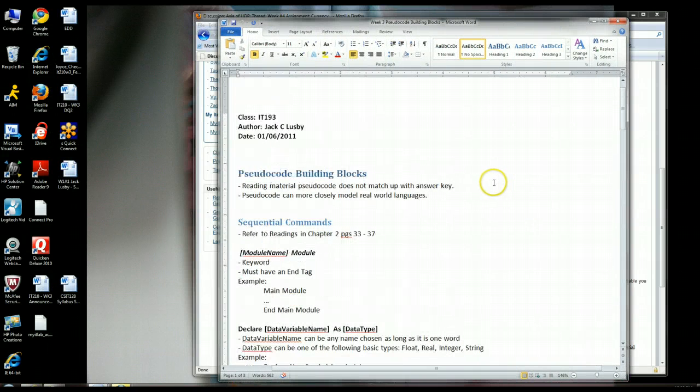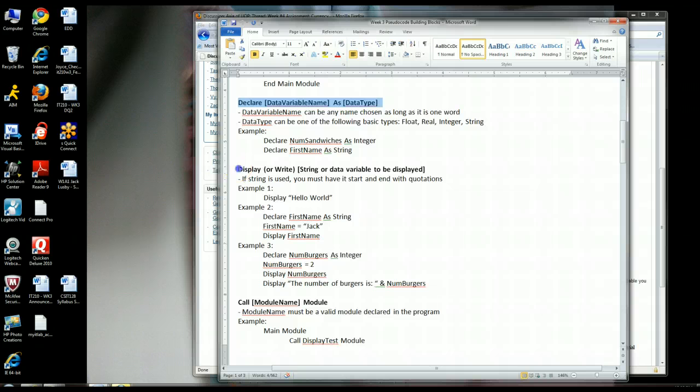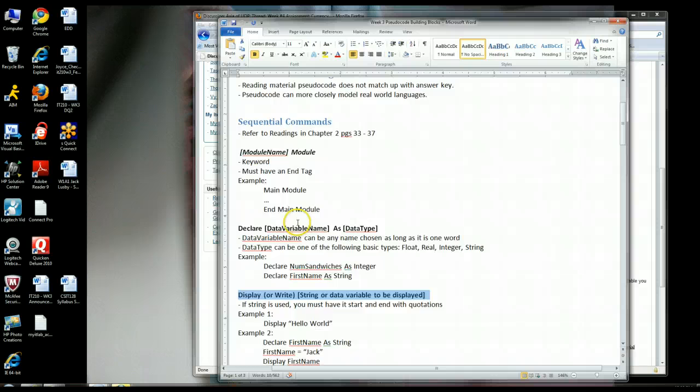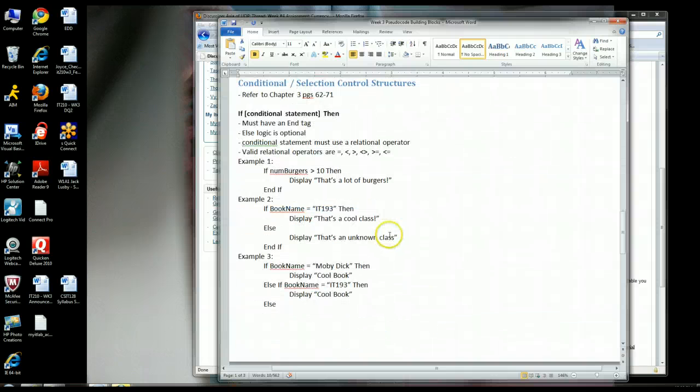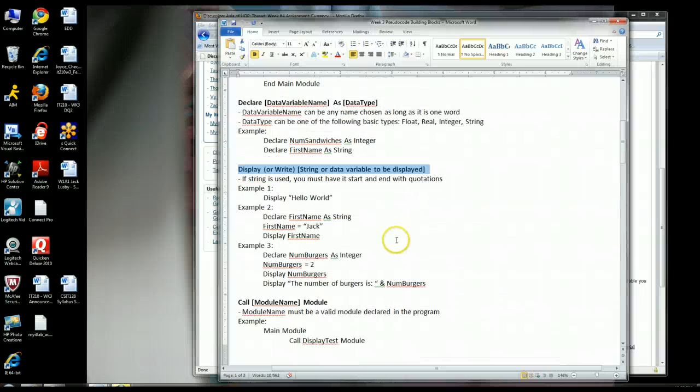I need you guys to download this document and print it or have it up on the screen while you do this assignment, because this is basically the pseudocode keywords, all of them that are in bold. These are the pseudocode keywords that you need to use in order to write the pseudocode. But the good thing is there's only 10 of them. You can write this entire program using just these 10 pseudocode keywords.